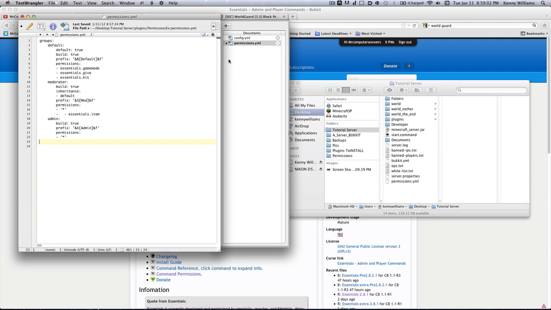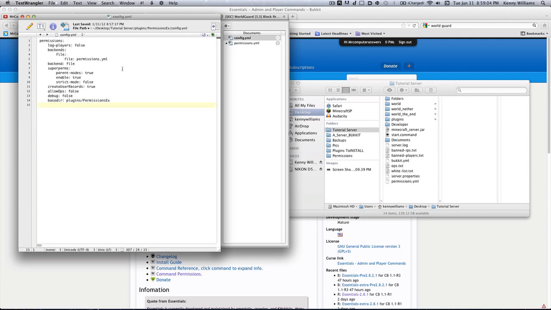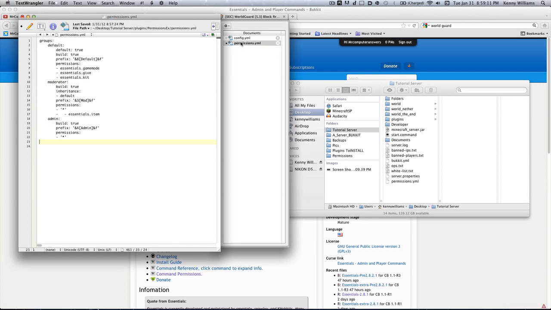And why? Because if you remember, in the config.yml, we changed the create user records to true. Now you'll see why this is very important and crucial. So make sure that's true.